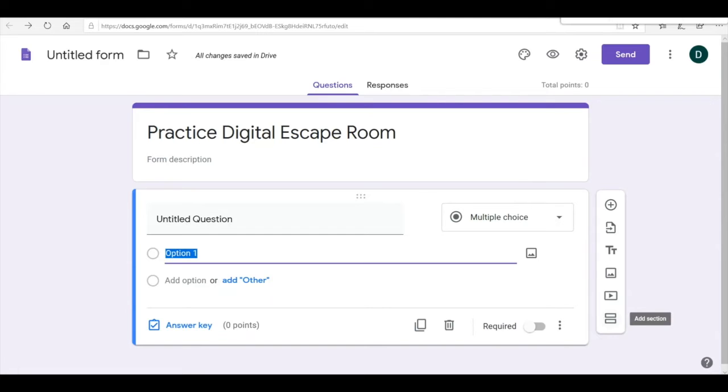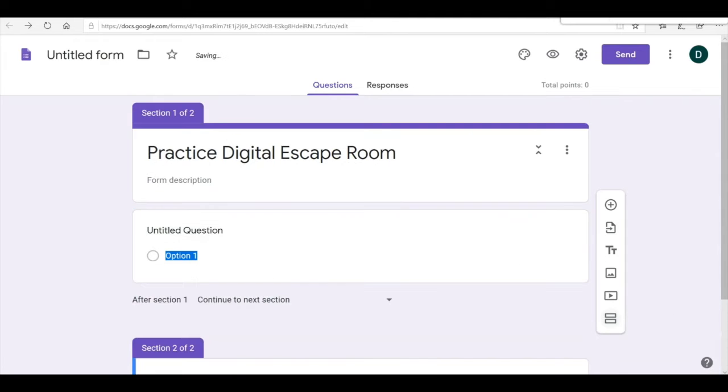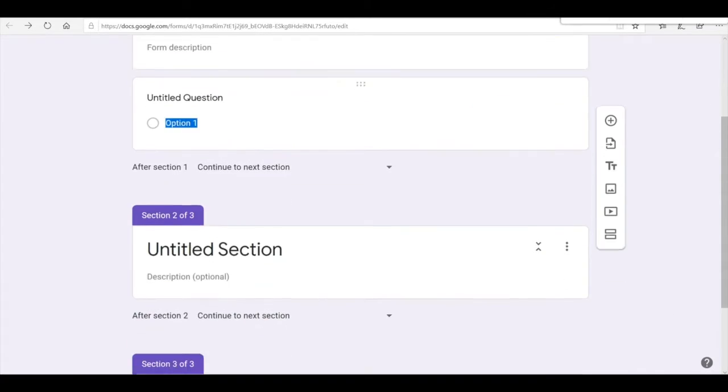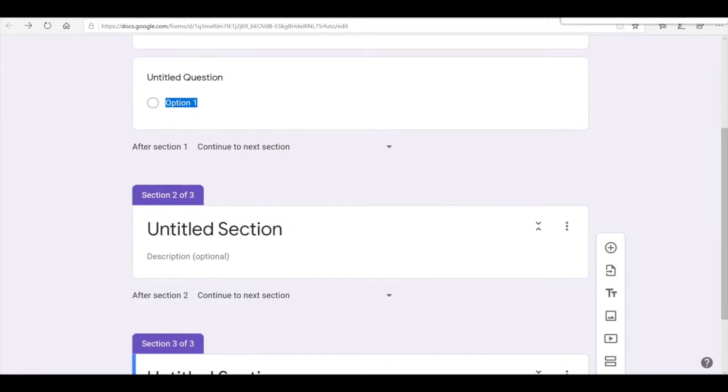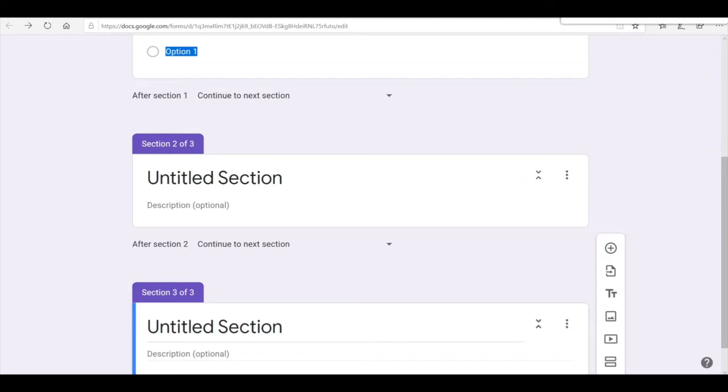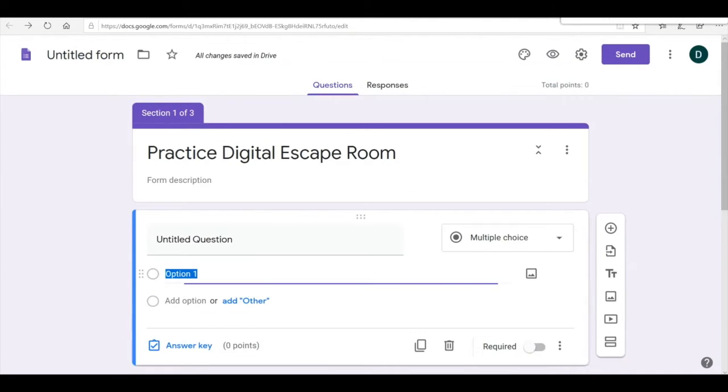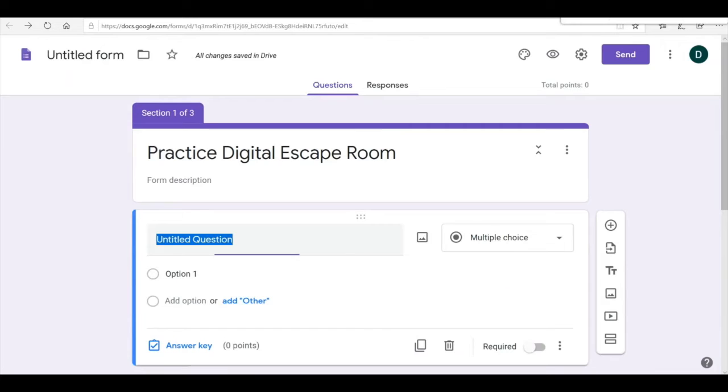So for today, let's add another 2 or 3. So you just click on that 2 or 3 times. So now you're going to see here, we have section 1 of 2, section 2 of 3, and section 3 of 3. So now let's get on to the questions. This is the bread and butter of making an escape room. For today, let's make it an easy one. So let's say, which door should you go through? Let's try that.